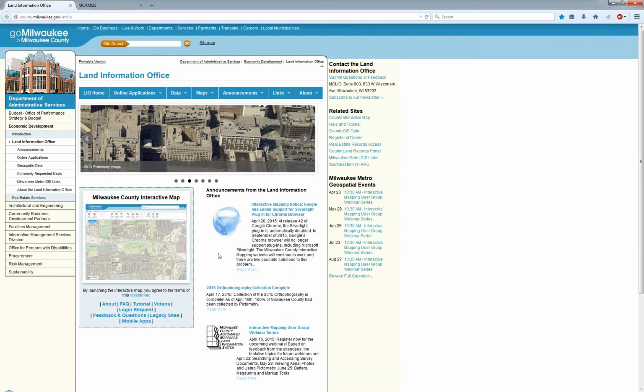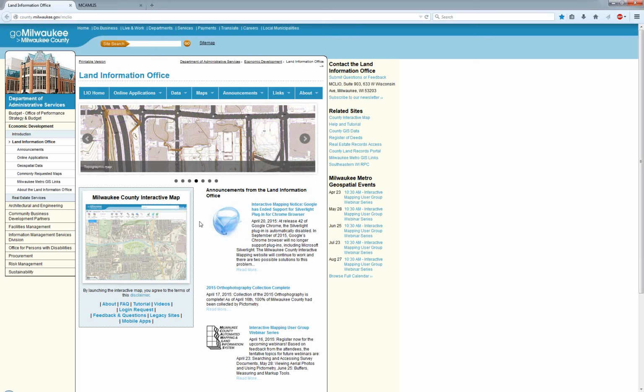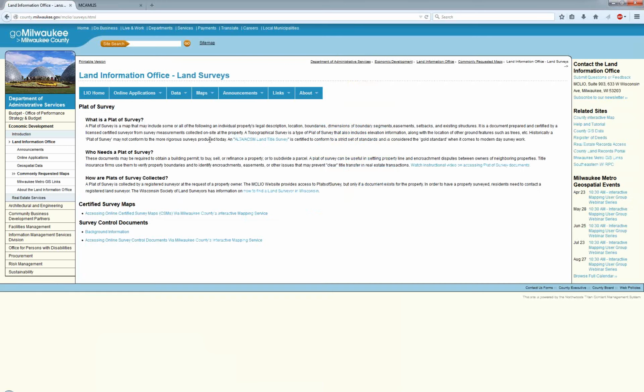There's a couple of different types of survey documents. The most basic survey document is the plat of survey, and I'm on our website right now, the Land Information Office website. I'm going to go to Maps and Survey Maps. We have a little bit of information about surveys, so I'm just going to go through it from our site. So what is a plat of survey?